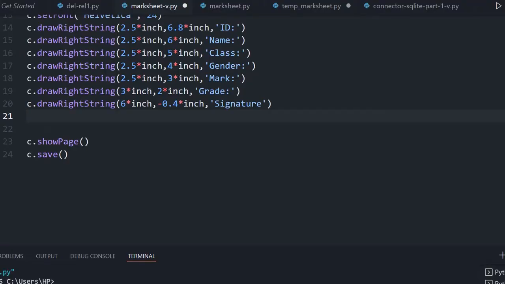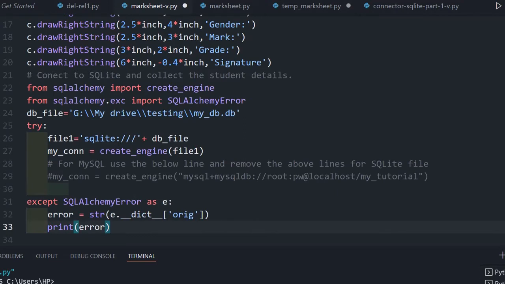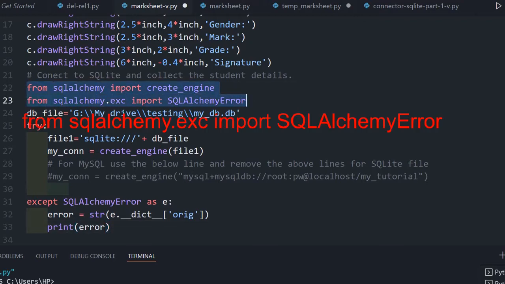Now we'll add our database part. So here I'm just pasting a similar code. What I have added here is the comment line, connect to SQLite and collect the student table, because for this example, I'm using SQLite database. You can use anything else also. So line number 22, these are all the SQL Alchemy driver, and note the line number 23. This is the error module I am adding.